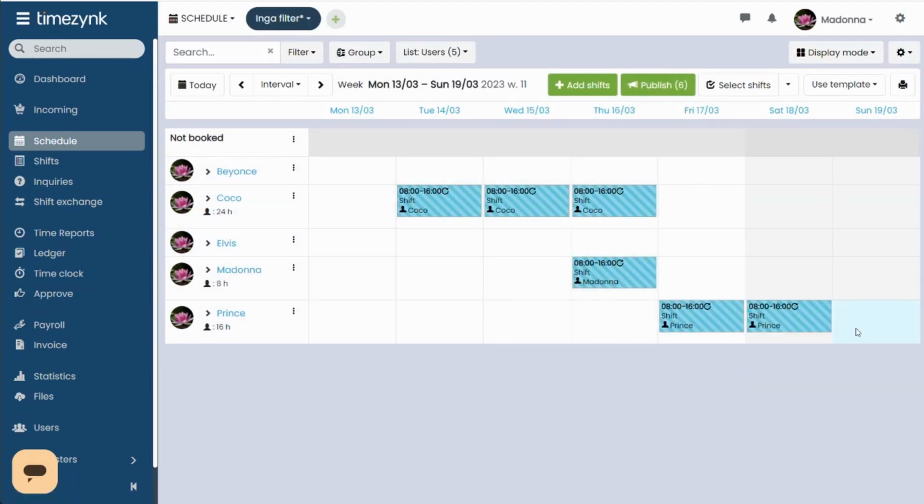As you have probably noticed, all the shifts that have been created through a rollout are unpublished, and you have to publish them before the users can see them, time report them, and so forth.